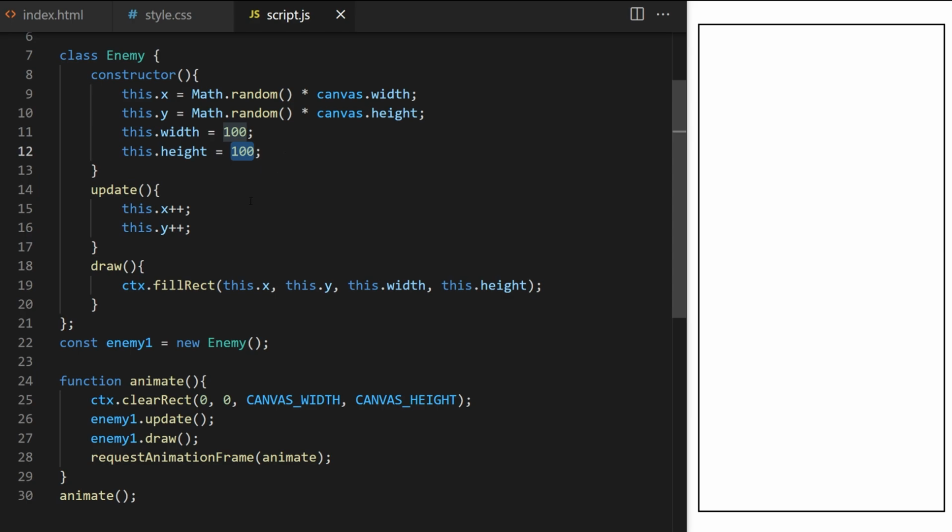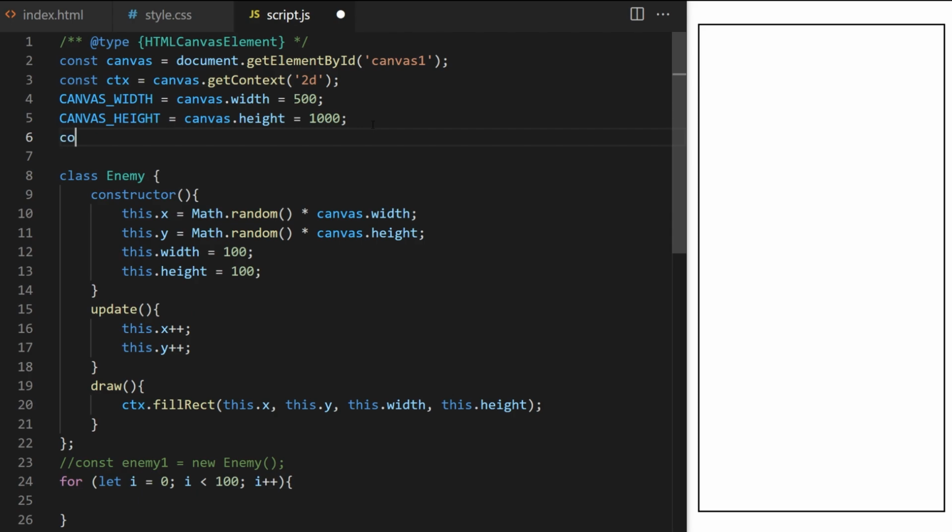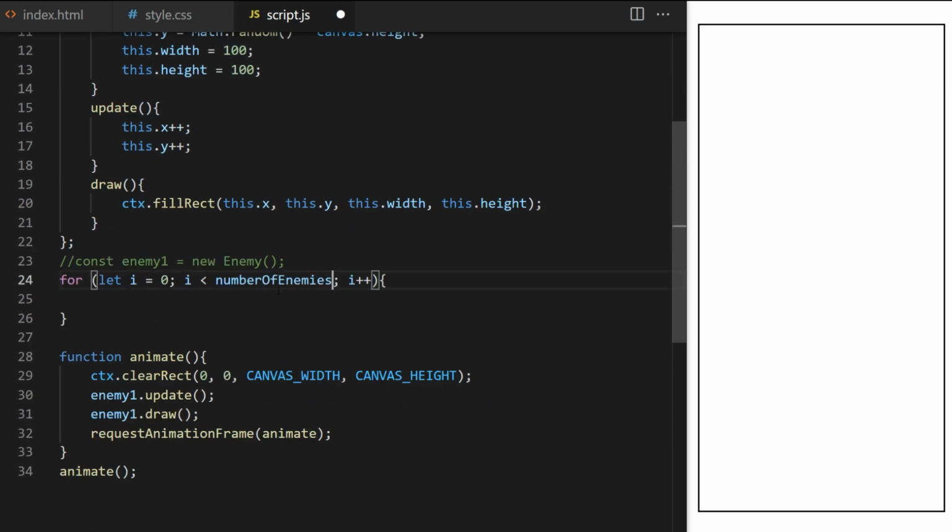So how do I create many enemies instead of just one? I comment out line 22 and I create a for loop. This for loop will run, for example, 100 times. Actually, let's go up to line 6 and create a constant variable called the number of enemies, and I set it to 100. And I replace hard-coded 100 on line 24 with this new variable. That's better. We shouldn't be hard-coding values if we can avoid it. I want this for loop to run 100 times and create 100 enemies for me using my custom enemy class.